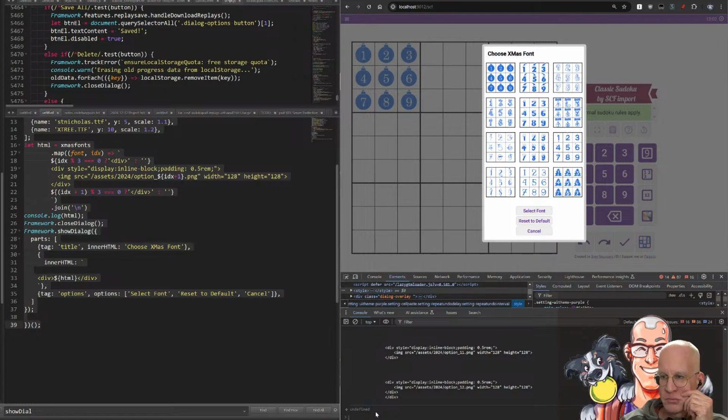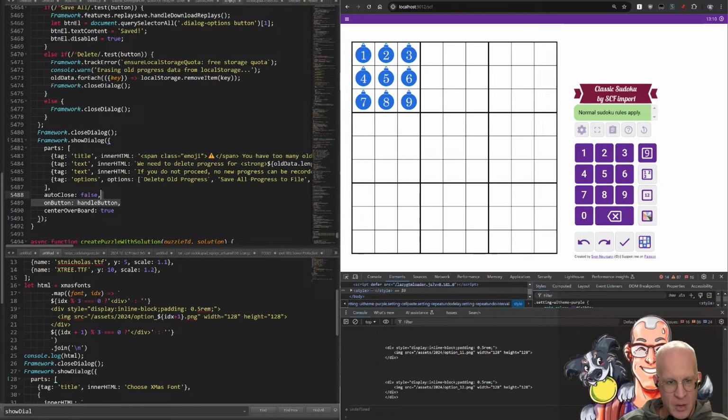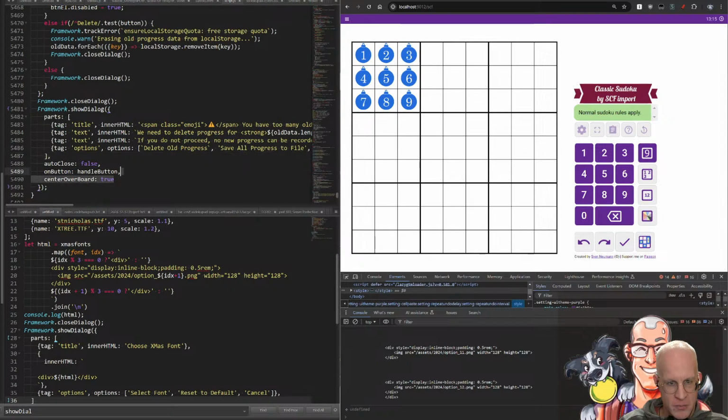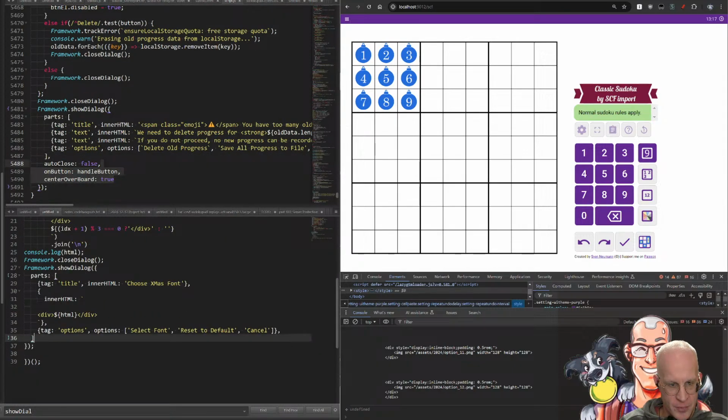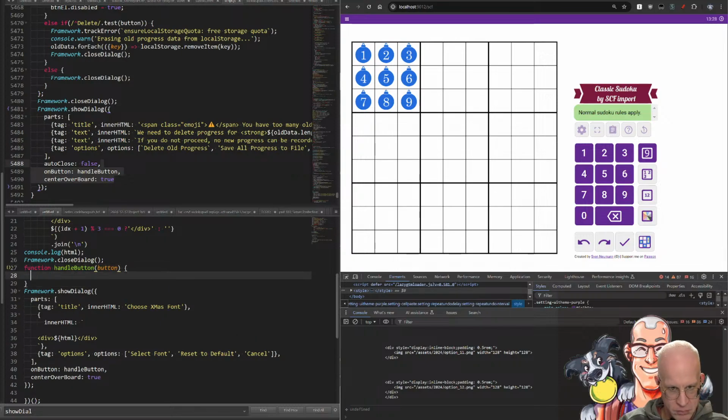Cool. Reset to default. So we need a handler. Ta-da. So we need these handle button. Handle button. So log.